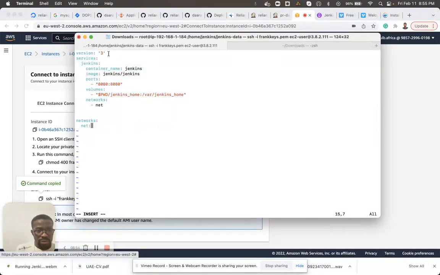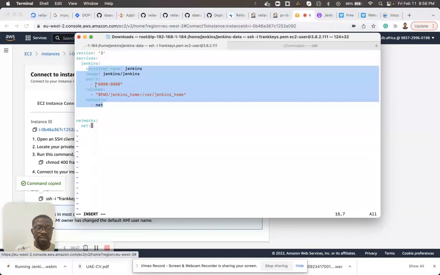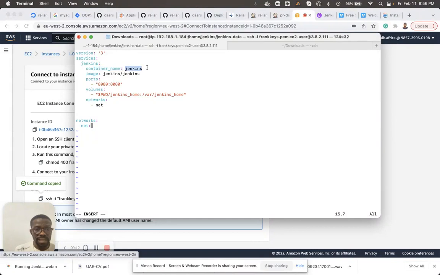So let's explain. I will be using Docker Compose version 3. Then I'm creating services. The first service I'm creating is Jenkins, and all of these are the properties of the Jenkins service. The container name will be Jenkins. The image I'm pulling is Jenkins; this is the image name. For the port I'm going to use 8080. For the volume, I'm mapping my local volume with the volume on the container when it gets run. All right, so let's save and quit.